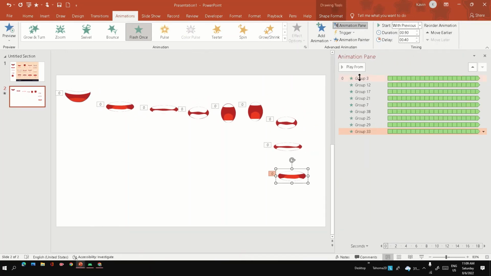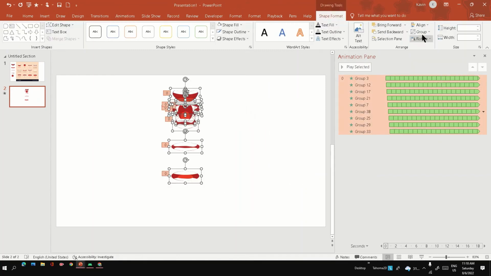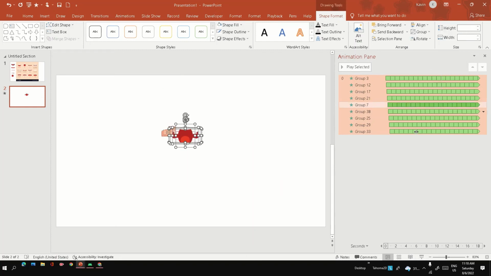Now I have to set the timing. Start with 0, and for each shape I'll apply a delay of 0.1. The idea here is to show the images at a rate of 10 frames per second, so that we'll have the effect of a video sequence. That's the whole idea behind it. Now I'm going to align them to center and middle. Let's see how it looks.